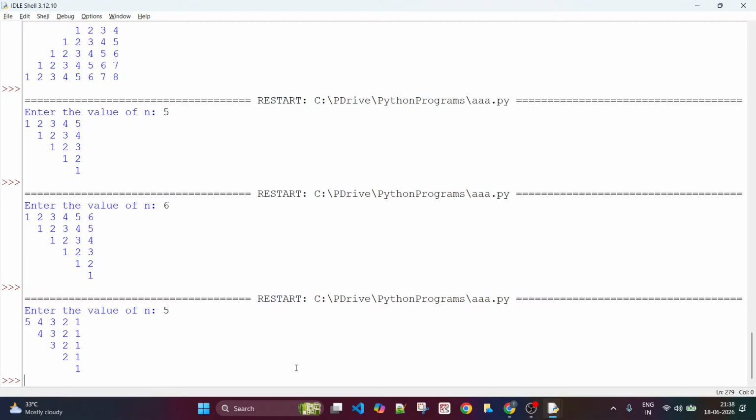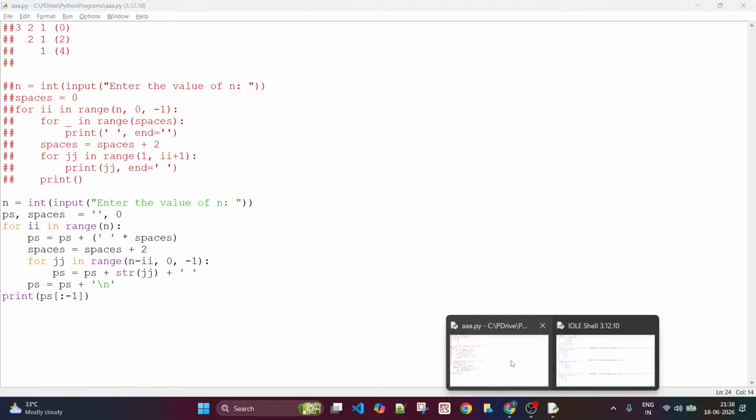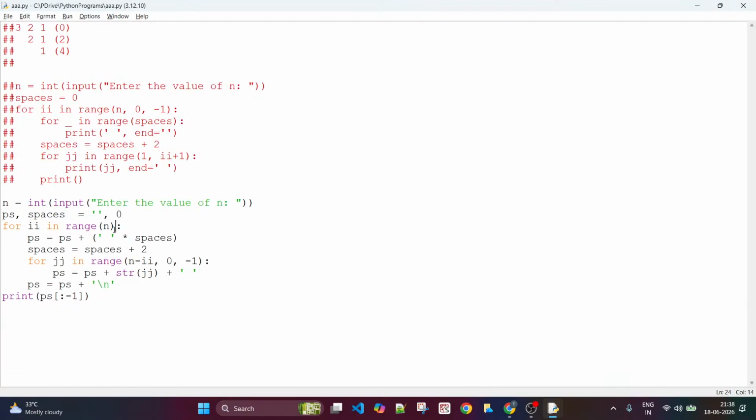5, 4, 3, 2, 1, 4, 3, 2, 1, 3, 2, 1, 2, 1, and 1. Make sense? So how did I achieve this? How did I get that thought? Okay, so you see, first thing, each row is not starting the same value. And first row is starting with n. So I can start the first value with n.